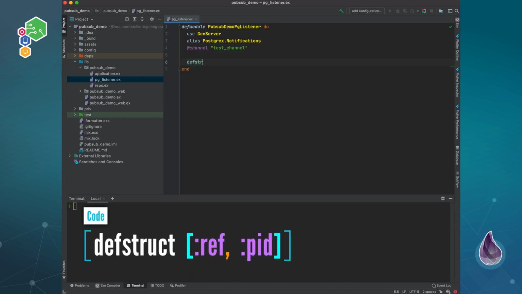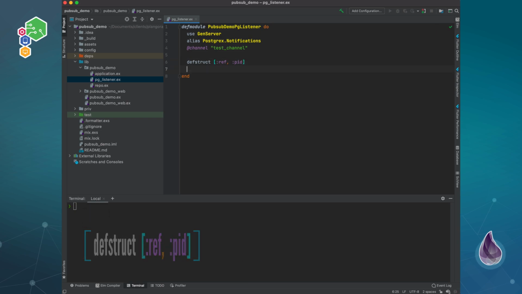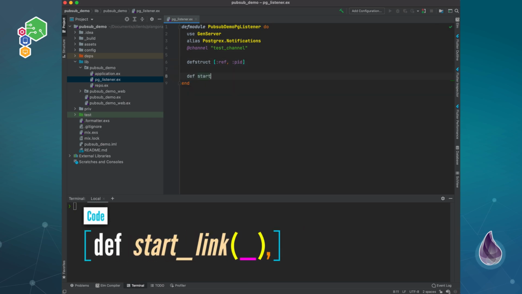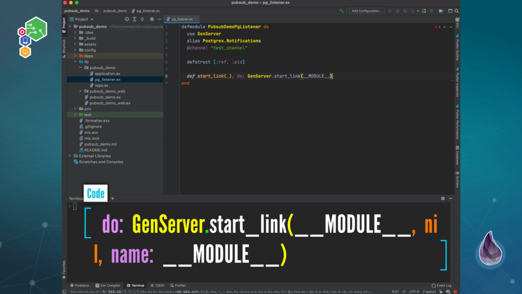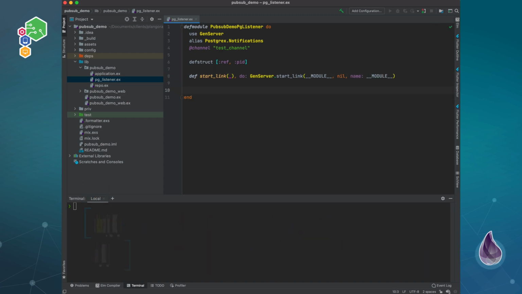And I'm also going to define a custom struct just for this one. So we have a reference, and you'll see that in a moment. And of course the PID. And we need to start link. In this case, we have nothing we need to hold on to. GenServer.start_link. And I don't really have anything I need to pass in, so that's okay. And give it a name.